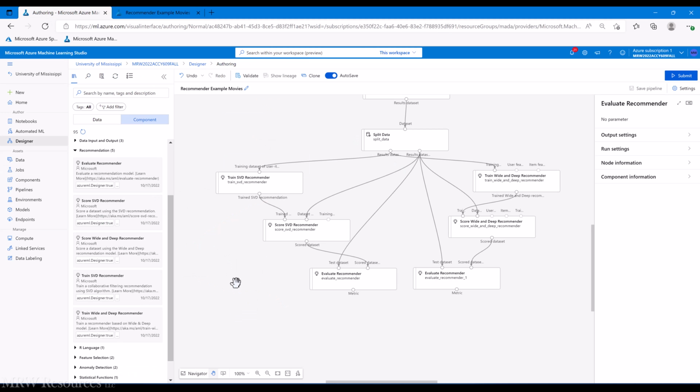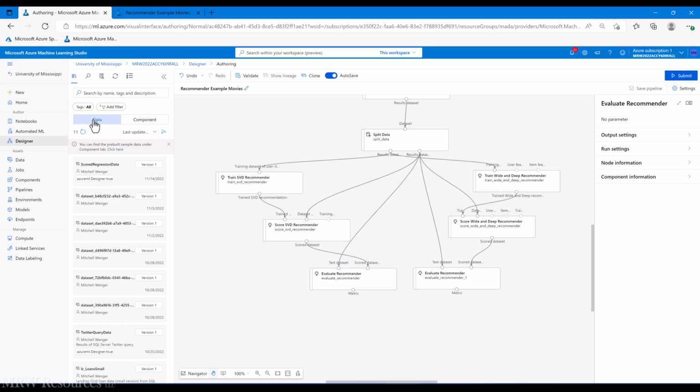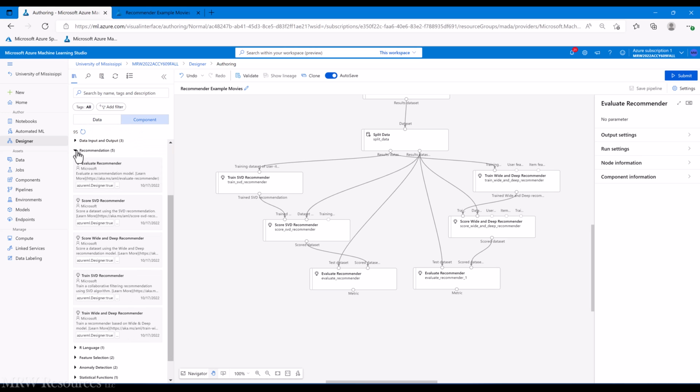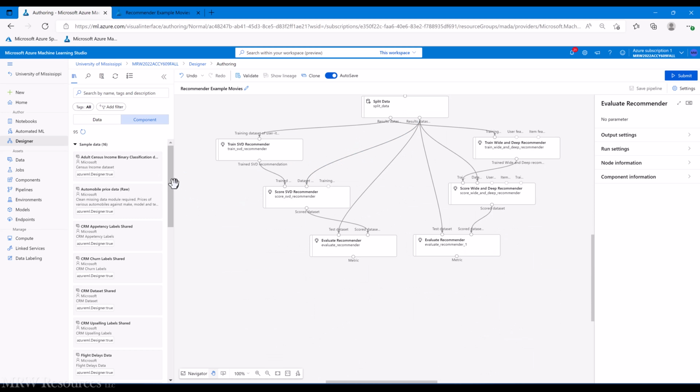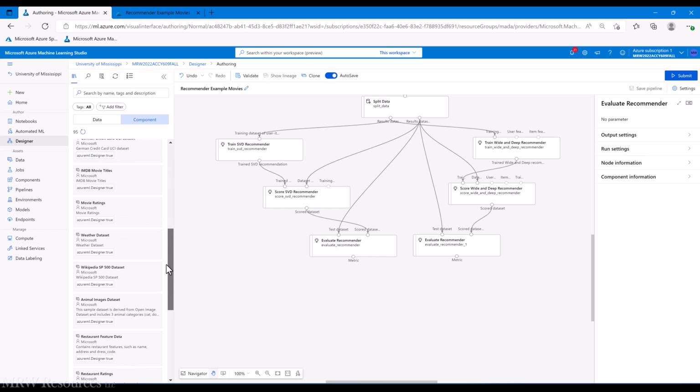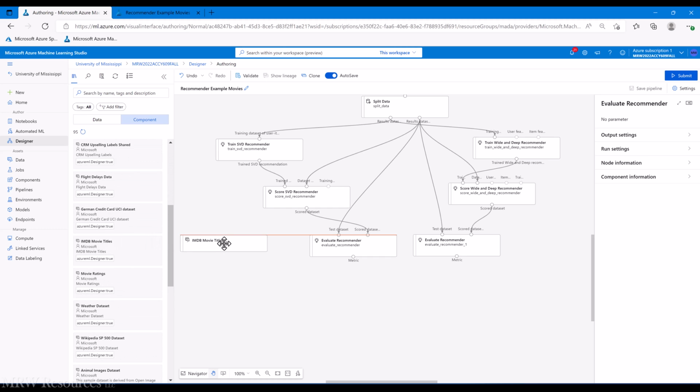So what we could do is bring in the data set. I'm sorry, under components, it's not under data. We have some sample data that we brought in for the movie ratings way up here at the top. In this sample data, we've got one called IMDb movie titles. So if we were to bring that in, I can now apply a SQL transformation.